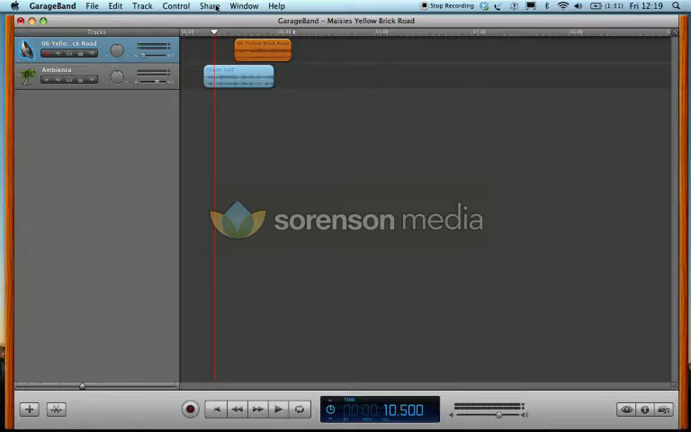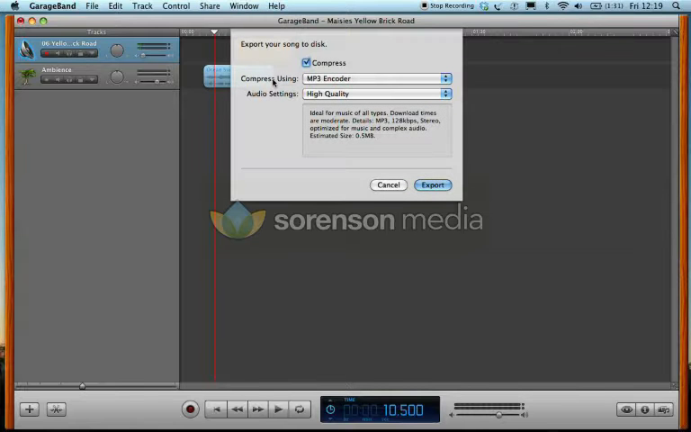GarageBand has its own settings, export song to disk, and obviously as you can see here, there are mainly two options. You're choosing between an MP3 or AAC encoder. Within Logic Pro or Soundtrack Pro, however, you do get more options because they are pro applications. More options being you can choose what bit rate, what sample rate you want, or whether you want the file to be a WAV file or AIFF file or AAC file. So it's generally the more pro apps you use, the more in depth you can go in terms of choosing a specific bit rate.